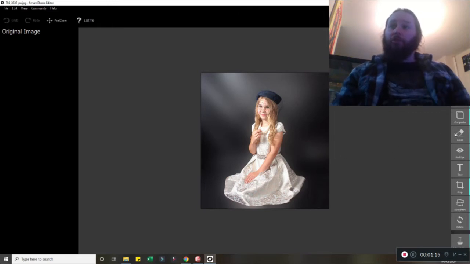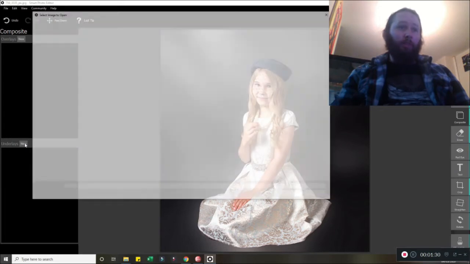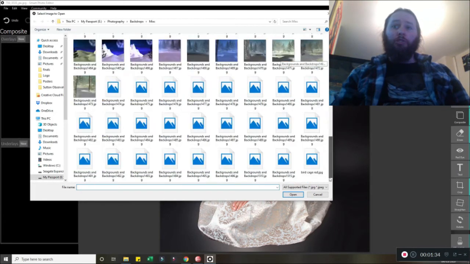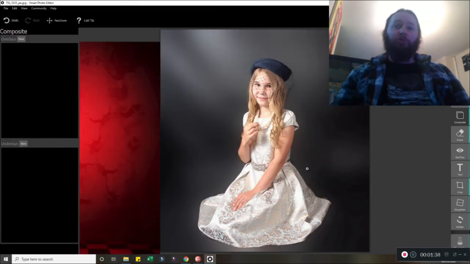So first of all, we've got our functions over here. So we've got composite. We click on that on the right hand side, and it will pop up these two windows. So we've got an overlay option or an underlay option. Now I always tend to use the underlay option for changing background. So we'll click on that, and it will load up one of your folders. You just need to find a suitable image. So let's just go with this nice darkish red background.